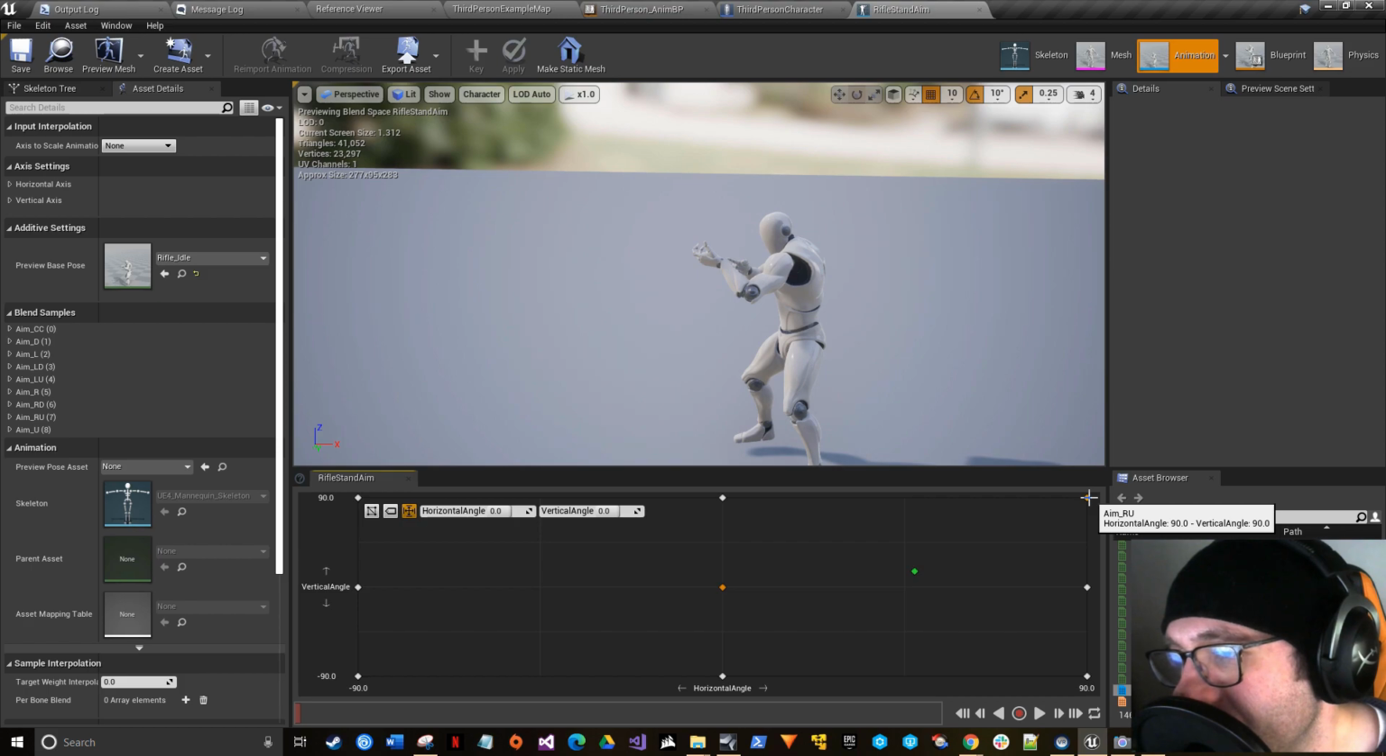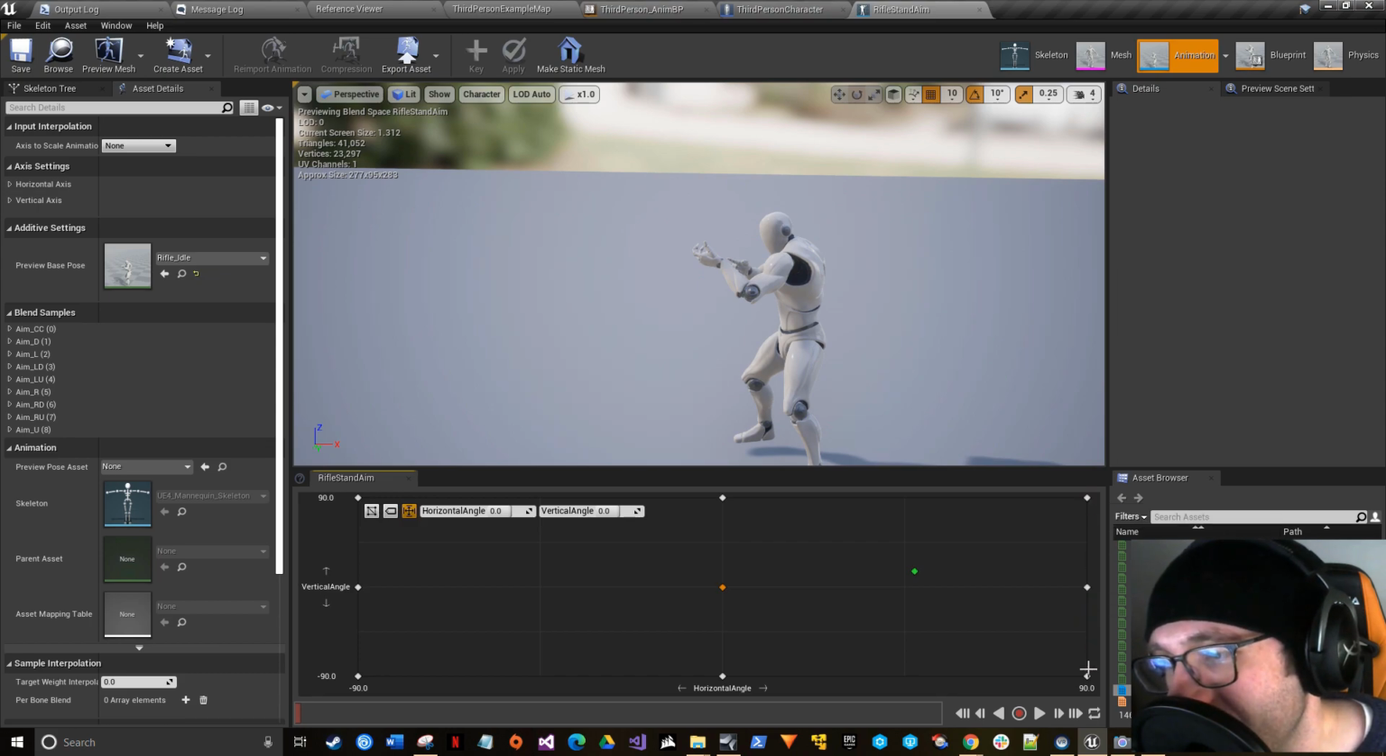Okay, and for anybody who doesn't have Rifle Anim Set Pro, I'm going to hover over these so you can see them, but we're not going to go through making it. Like I said, there's 1 million videos on it. So this one's aim right up, which makes sense. You can see it on the graph. This one's aim right. This one's aim right down. This one's aim down. Aim left down. Aim left. Aim left up. Aim up. And aim center.